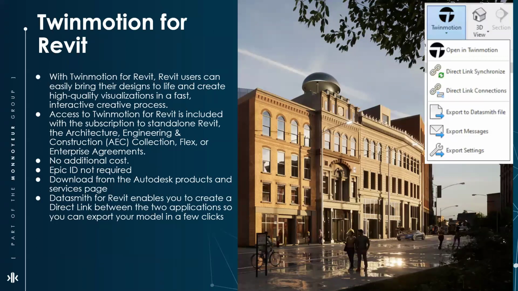The only thing to remember is they have advanced it with Datasmith. Unless we have a Datasmith exporter installed in Revit, we cannot establish a direct link between the initial software and the final software, Revit to Twinmotion. So we have to be sure the Datasmith exporter is installed. Then only can we have a direct link between the two applications.